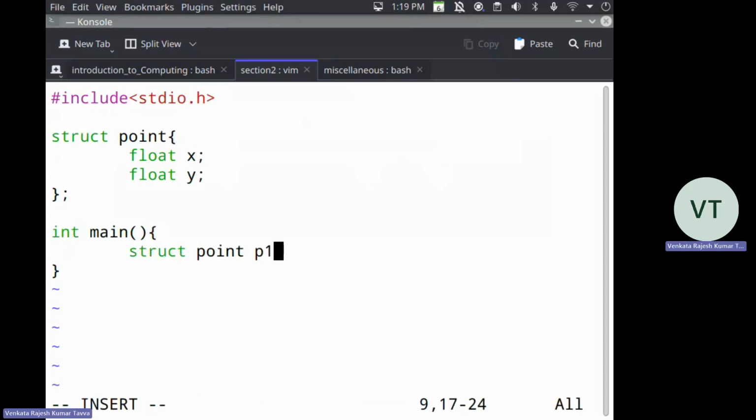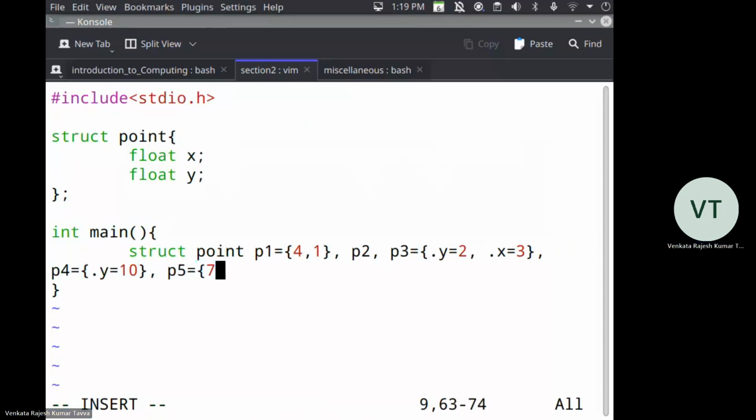And in the main function, define struct point p1 equal to, say, 4,1. p2 I won't initialize here. p3 I will initialize as dot y equal to 2, dot x equal to 3. And p4 I will initialize only one, that is dot y, say equal to 10. p5 I will just give one value, no attribute name, and p6 I will not initialize at all.